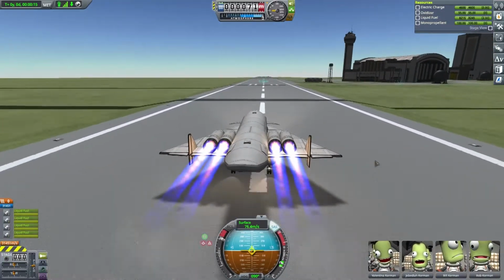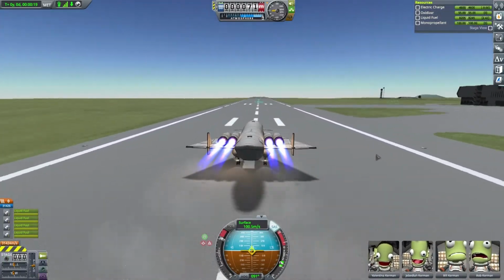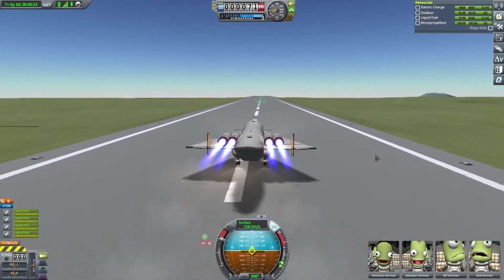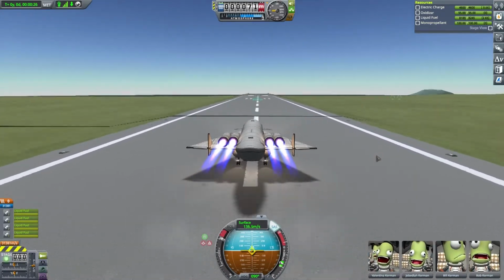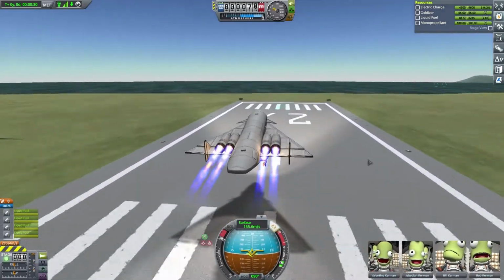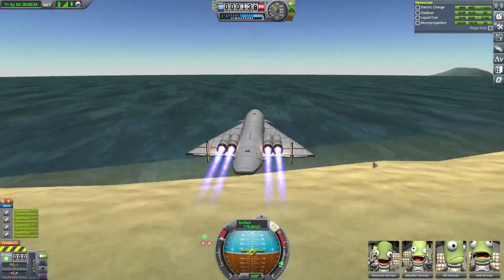So if you're planning to build this, be ready with your ears. Be ready with your earphones. This monotonous engine sound will be there for the whole duration of your flight.